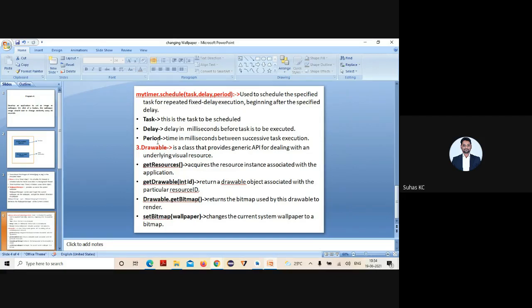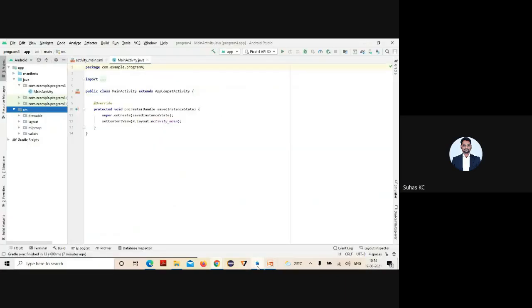So now tell me, which are the three classes I need for this wallpaper changing application? Which are the three classes that are needed? Yes, respond guys. Which are the three classes we are taking? Timer, drawable, and wallpaper manager.